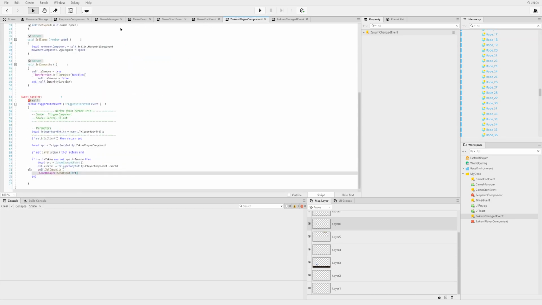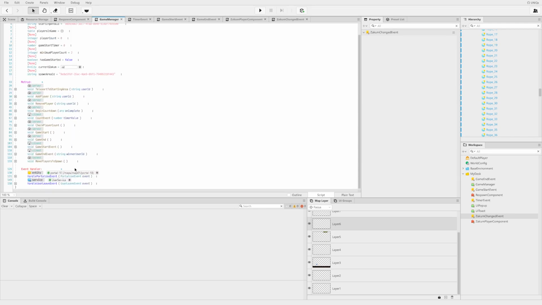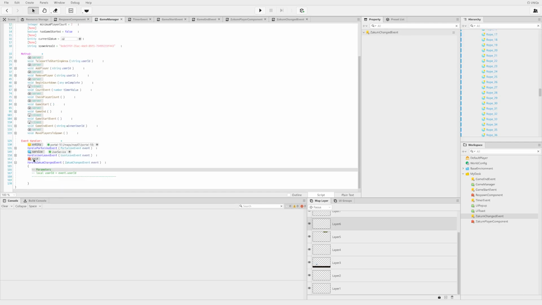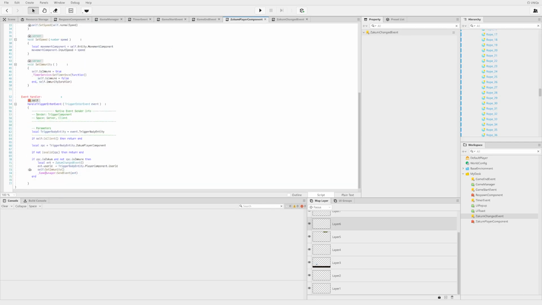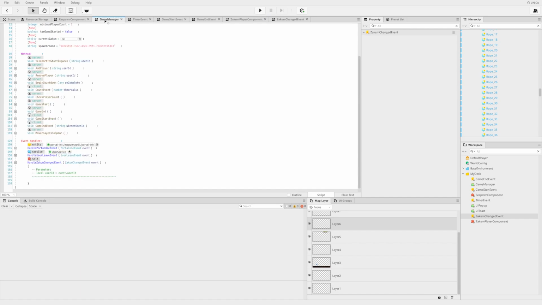So let's go into the game manager. So remember, we are sending this event to the game manager. And now from the game manager, we want to listen in on this event. So we will click on event handler to create a new event, and we will listen for Zakum changed event. And we can listen in on the self because we sent our event to the game manager itself. So because we sent our event to the game manager logic script, we can listen in on itself, and we can grab the user ID that we passed in as a parameter, and then we can start adding our logic to set this user to a Zakum.